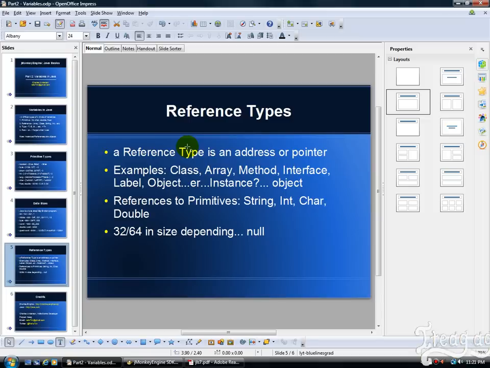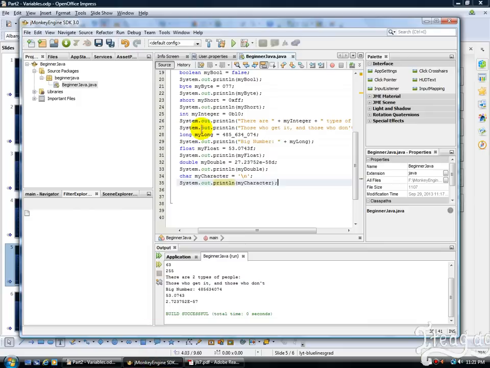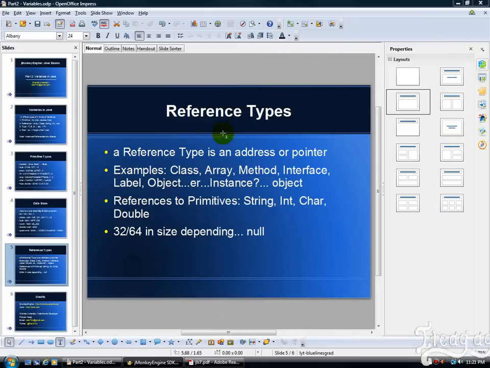Now, reference types. All right, we got done with the primitive types. Had a little fun with that. Now, reference types. A reference type is an address or a pointer. In other words, it's not the value itself. It just points over there. Examples of this are a class, an array, a method, interface, label, object. Remember, the instance reference is an object.